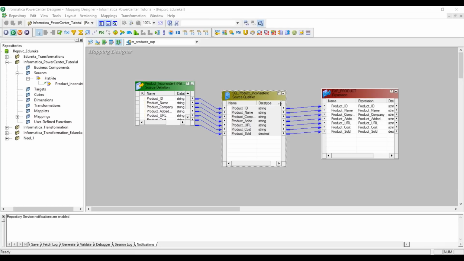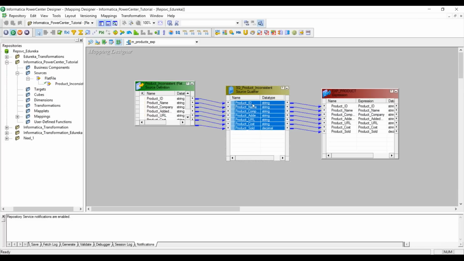So it's important that you link the icons correctly, because what you're doing is that you're setting the rules. So while the data is being transferred from each of these transformations, these links help you identify from which column the value has to go to which column. Basically, the product ID value from the source qualifier has to go to the product ID column in the expression transformation. So that is why the links are essential.